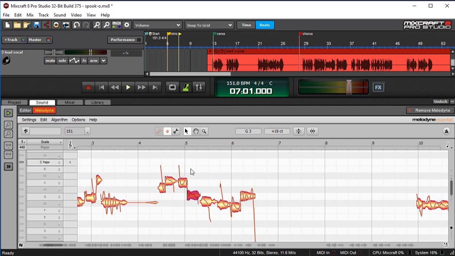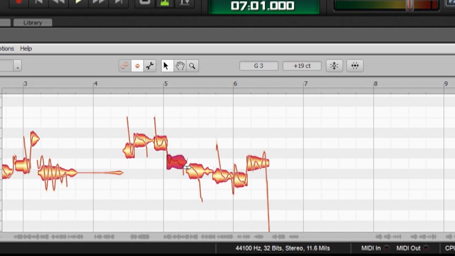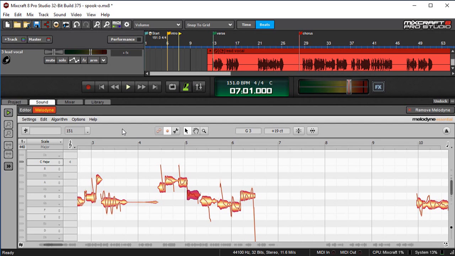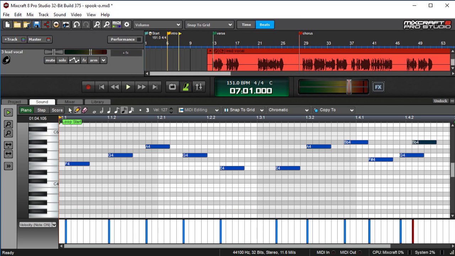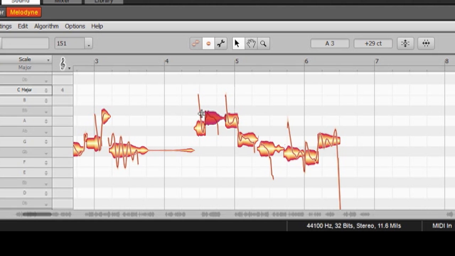And Melodyne does its best to figure out what each individual note is and breaks them up into these individual note blobs. As you may have noticed, Melodyne's note blobs on a grid look pretty similar to Mixcraft's MIDI note piano roll editor, and it works pretty much the same. Each blob represents a note, and these can be moved up and down on the grid, or they can be moved to the right and left to adjust timing.